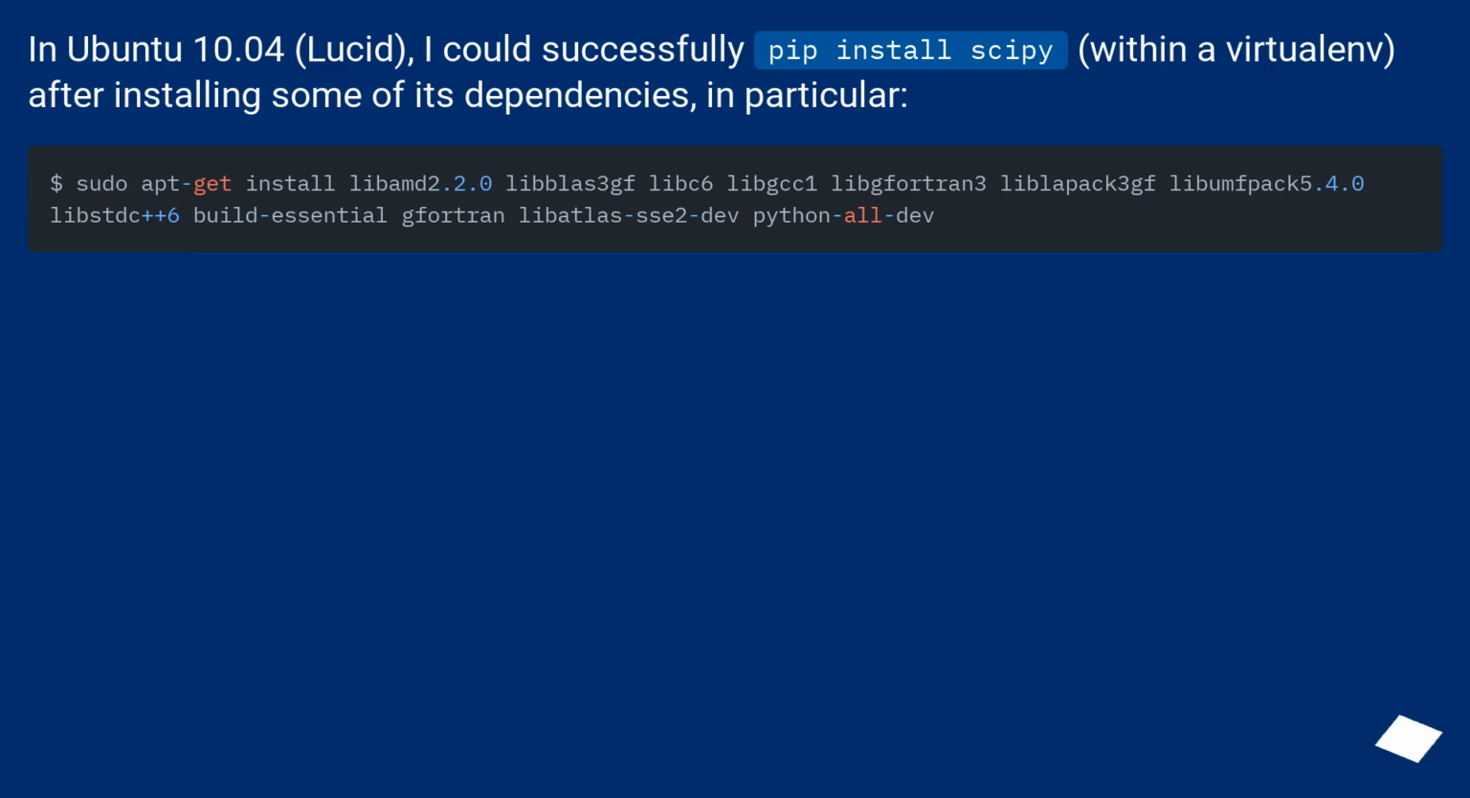In Ubuntu 10.04 Lucid, I could successfully pip install SciPy, within a virtualenv, after installing some of its dependencies in particular.